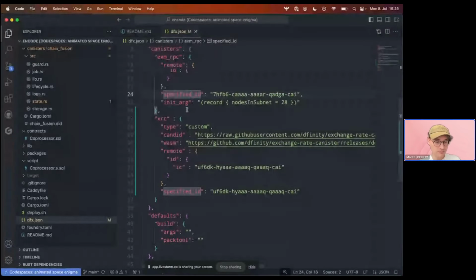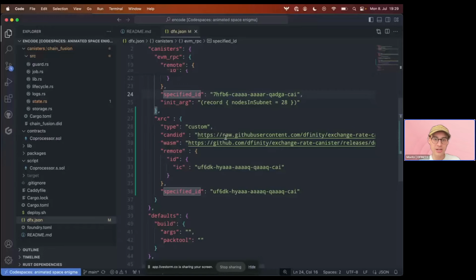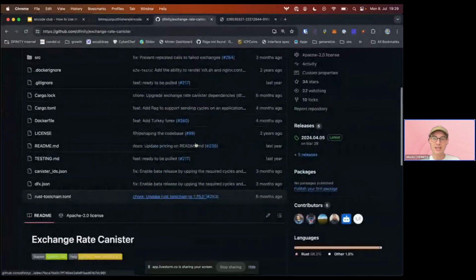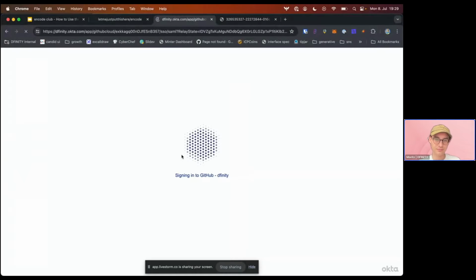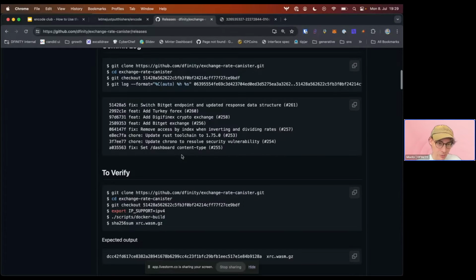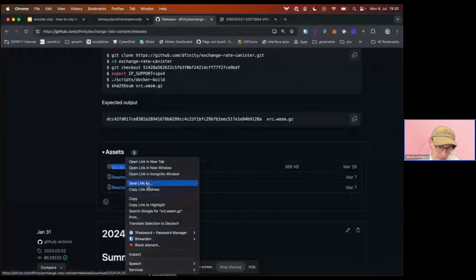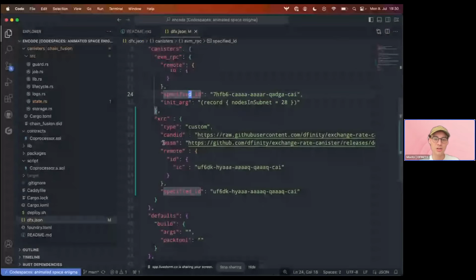So how do we get those entries here? How do we get the link to the candid? How do we get the link to the WASM? We get those by going to the releases. And in here, to get the actual WASM file, we can just copy the link address from this asset. So this is the compiled canister WASM. And this is what we use for the WASM entry here.